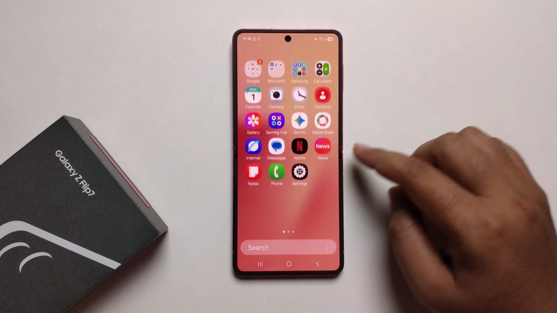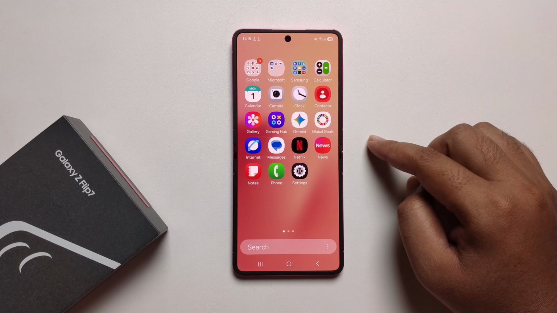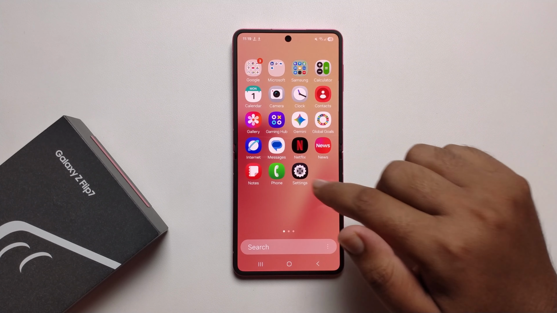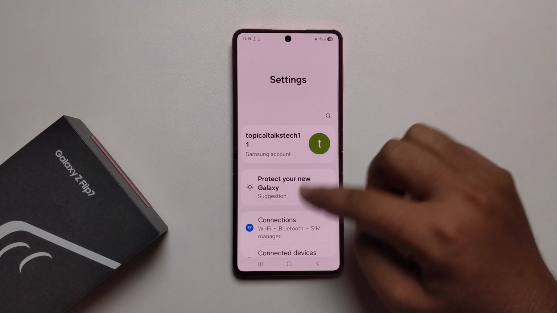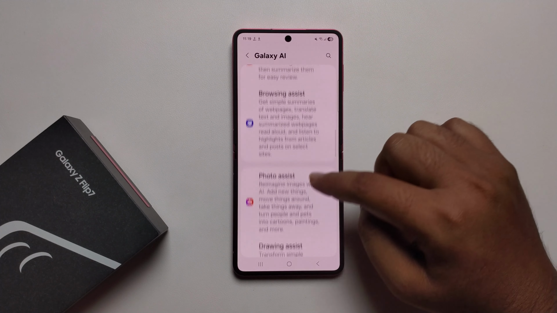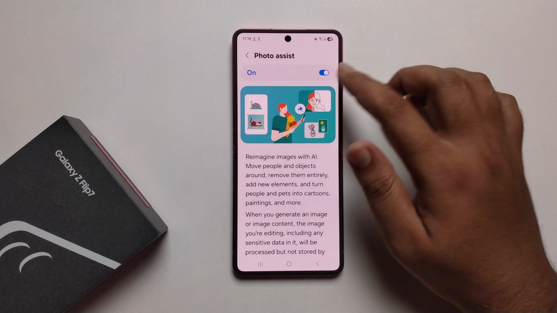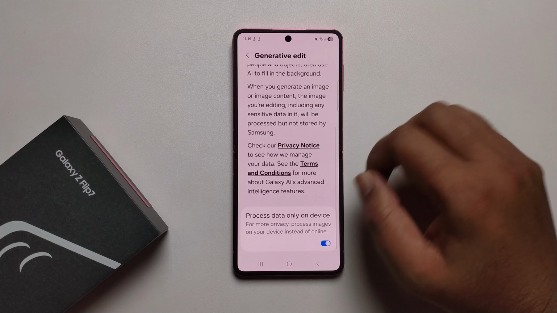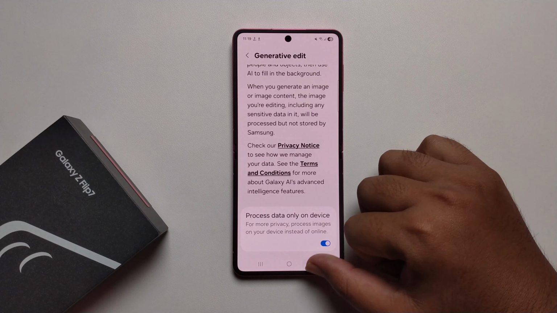Hello everyone, today I'm gonna show you how to add an object into a photo on Samsung Galaxy Z Flip 7. So at first, open your settings, click onto Galaxy AI, Photo Assist, make sure to turn on this option and click on to turn on this.